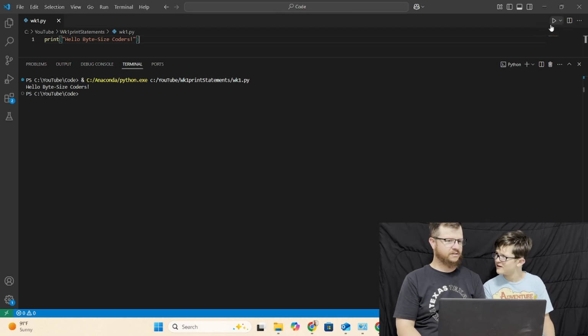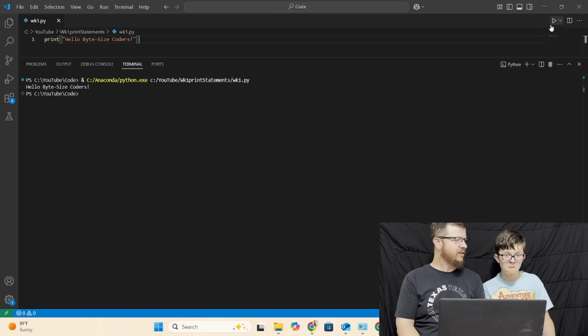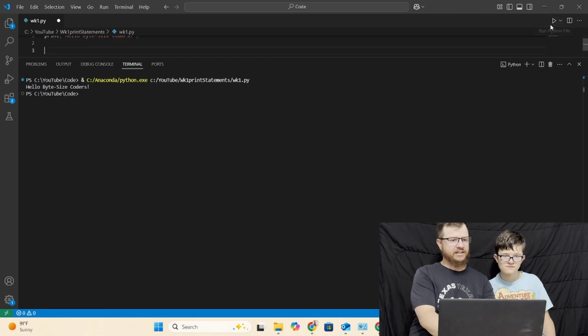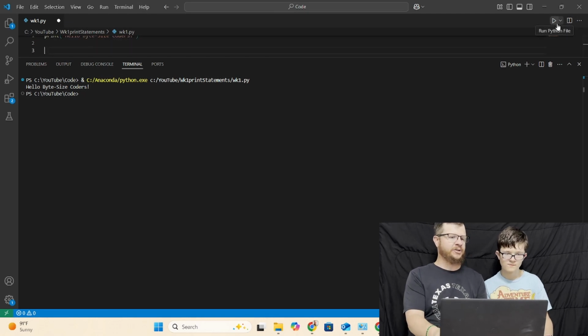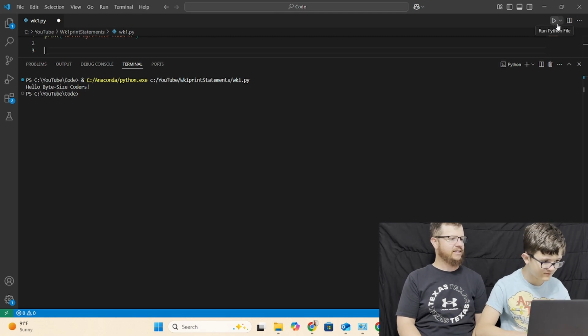That's cool. How does it work? Well, the print statement just takes anything within the parentheses and repeats it. It's basically like a parrot. Why don't you give it a shot, Aiden? Let's tell the computer program something that sounds very gamey.